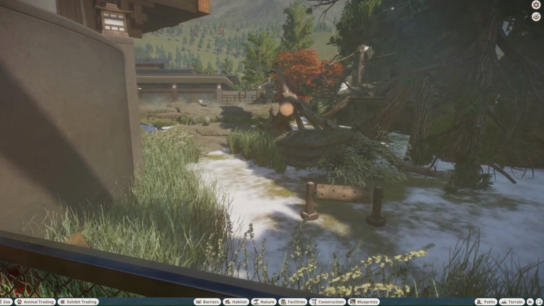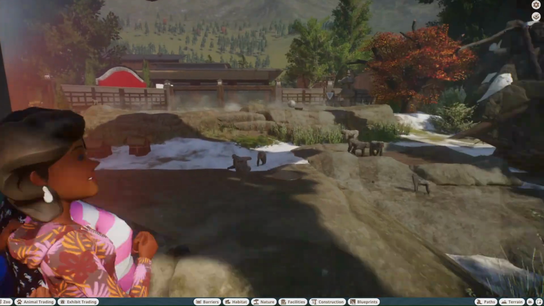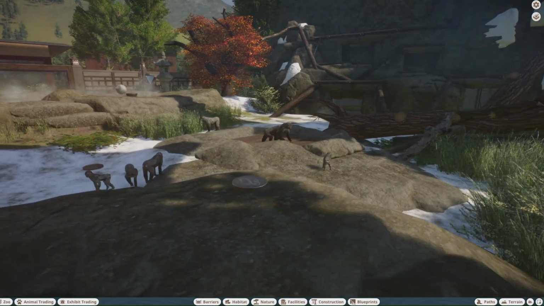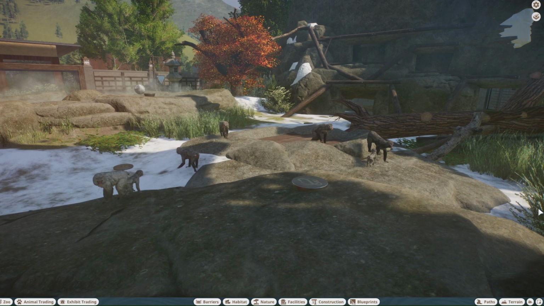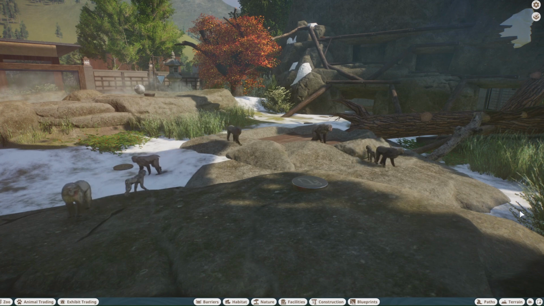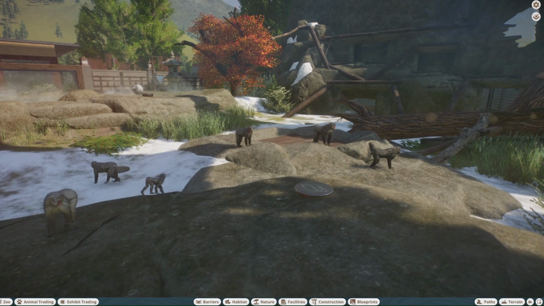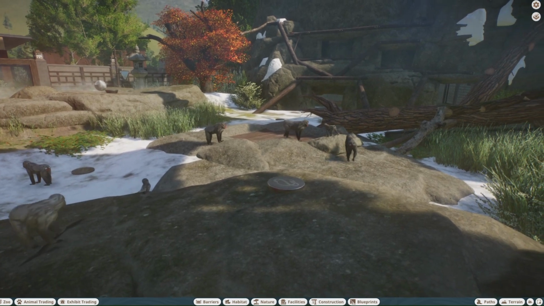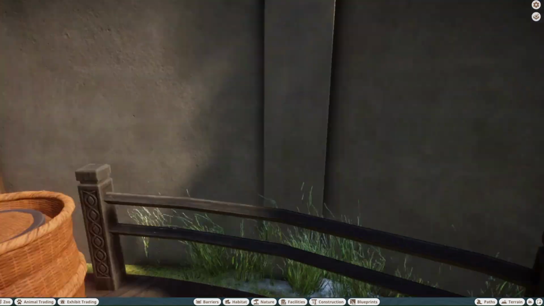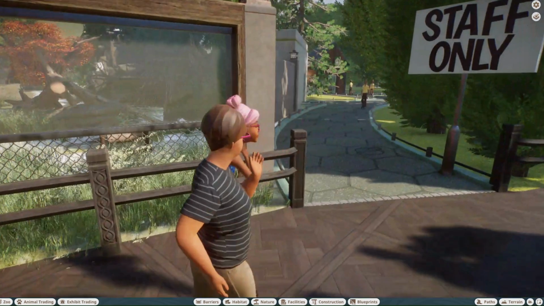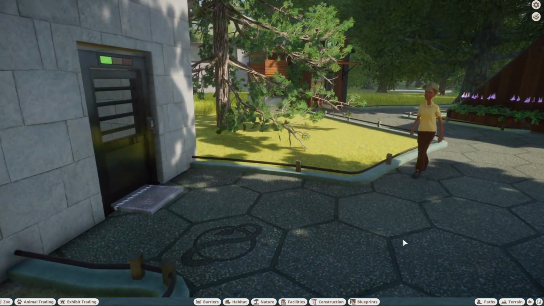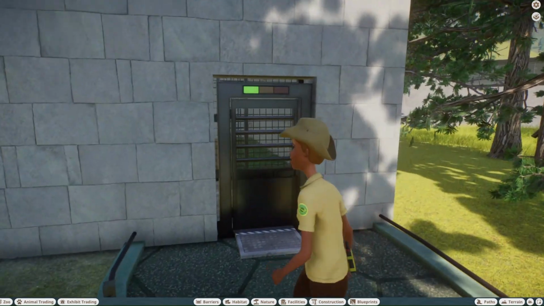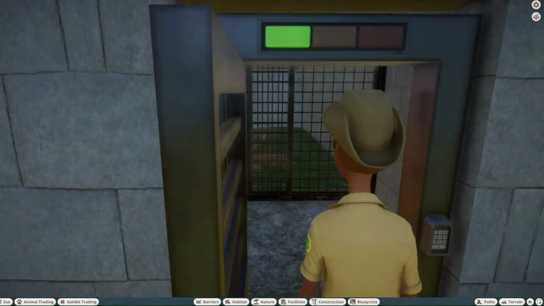Look at them all over there right now. I think we have to go back over here and have a look as they are all gathering around here right now. Alright, and over here we've got our staff only area. So back here we have our door to the shelter.